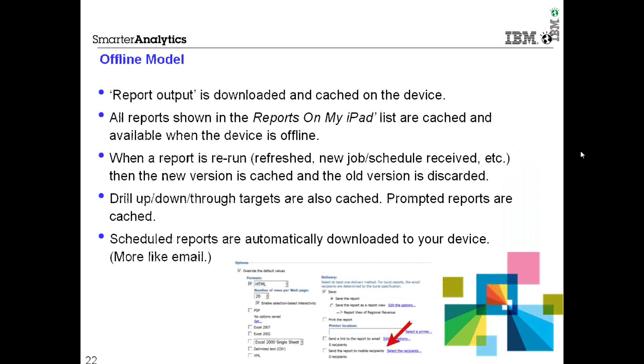Now let us quickly move on to the offline model. The report output is downloaded and cached on the device, so that when you are opening the reports on the iPad, it doesn't take time, it quickly pops up. All of the reports are shown in the reports on my iPad list. So if you look at the iPad apps, there is a list which has reports on my iPad.